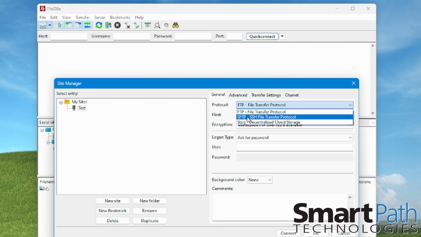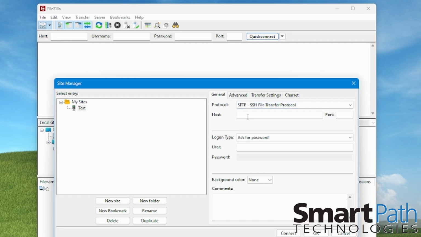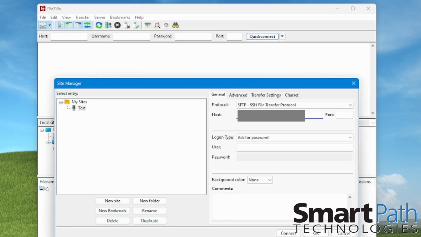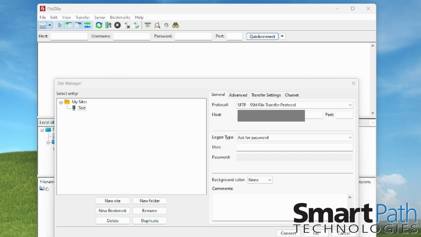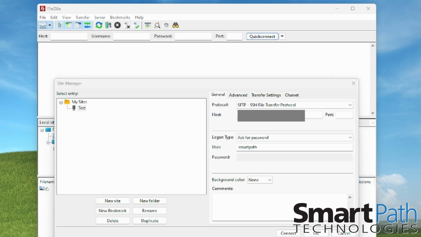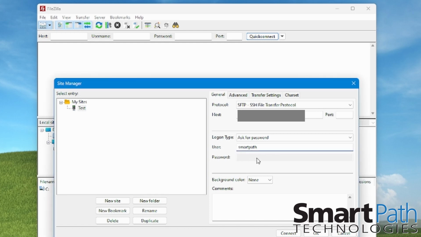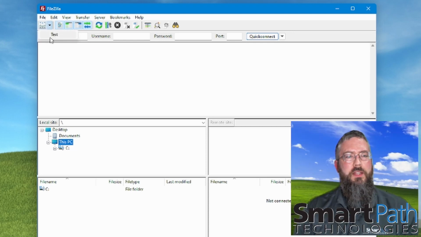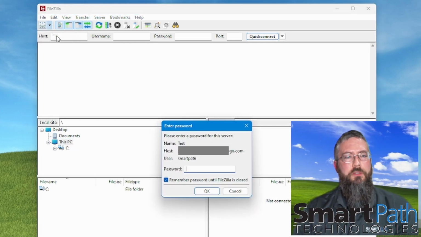In our case, we are using an SFTP server, so we'll select that from the protocol drop-down. We will then enter in the host that we're going to be using, as well as our username. Now we'll go ahead and click OK here to save this as a site. So now we have our site that's present in Filezilla for us to use.